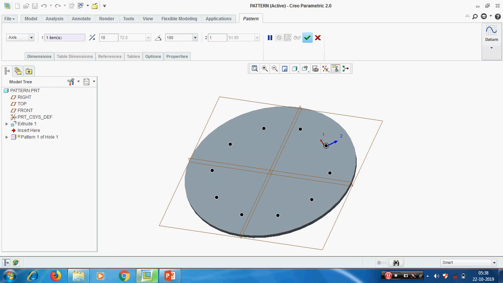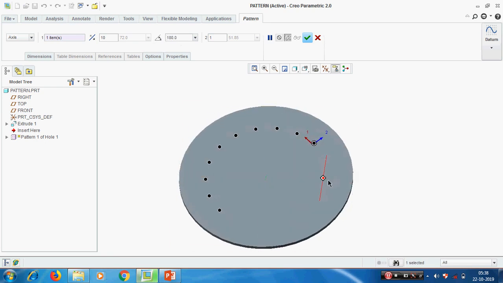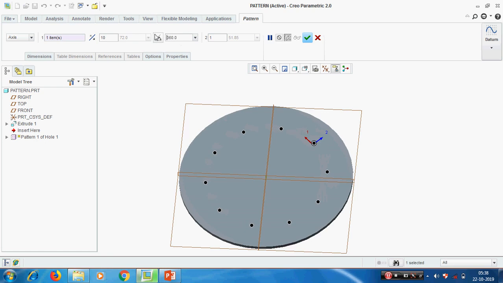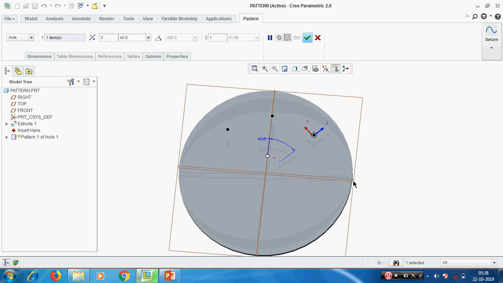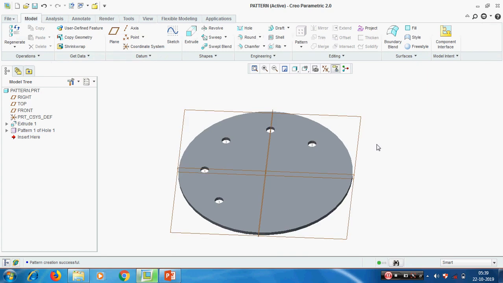For example, if we need it on 180 degree, see, like that. Here we can give, if we don't want 360 degree, here we need 3 holes at each 45 degree, give like that. Or 4 holes, or if we need 5 and we give it, it takes the entire angle and uniformly distributes. This is the axis hole. Okay. Now we have completed the pattern.